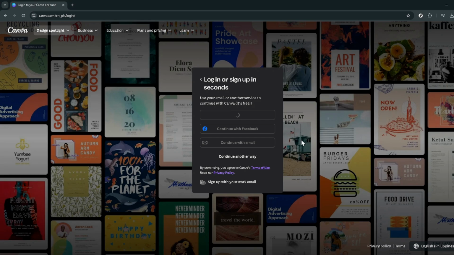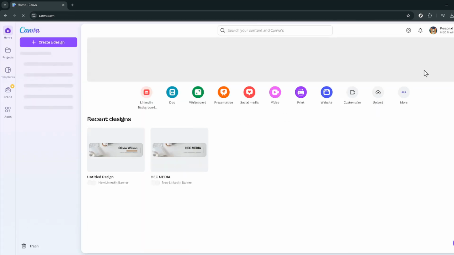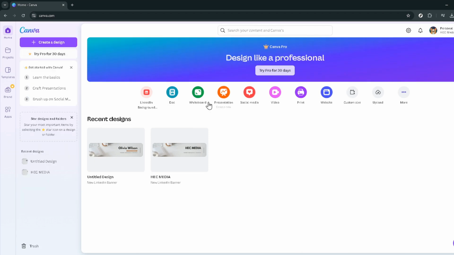This might navigate you through a few authorization steps, especially if you're using a Google account or another social login option. When prompted, select your account or input your details to proceed. Now that you're logged in, it's time to get creative. Look for the Create a Design button, which should be quite visible, and click on it.